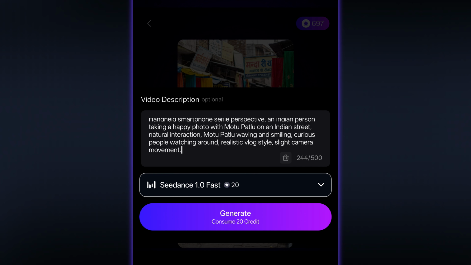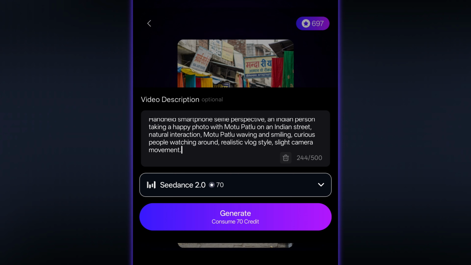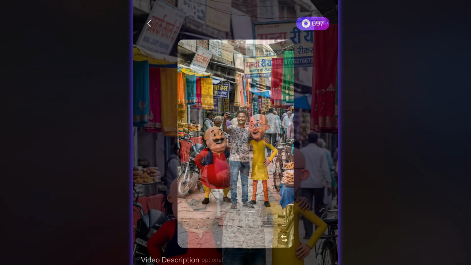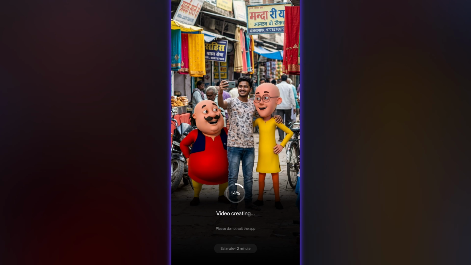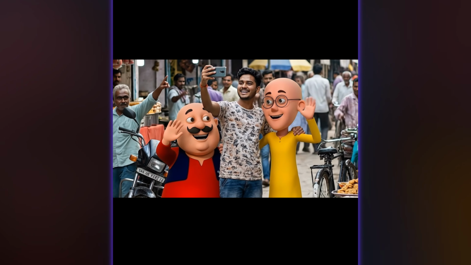I am asking it to create a video of a person happily taking a photo with the characters with a realistic vlog style. I would recommend choose CDance 2.0 or VO 3.1 as the video model. They perform better video quality. Then tap Generate. When it is completed, we have the video generated.